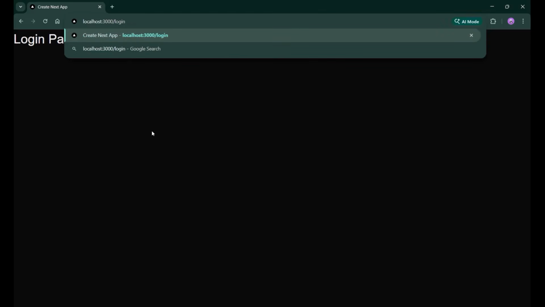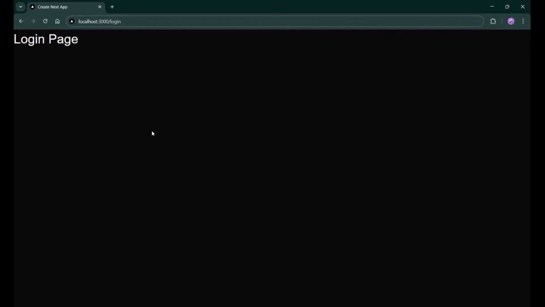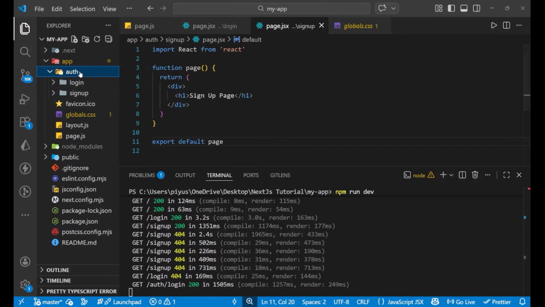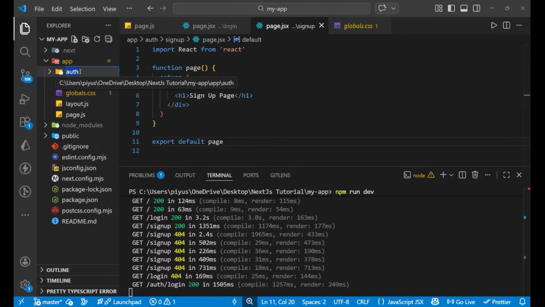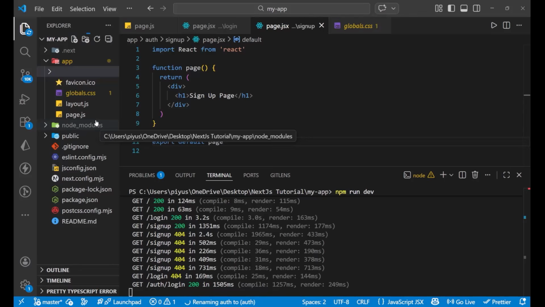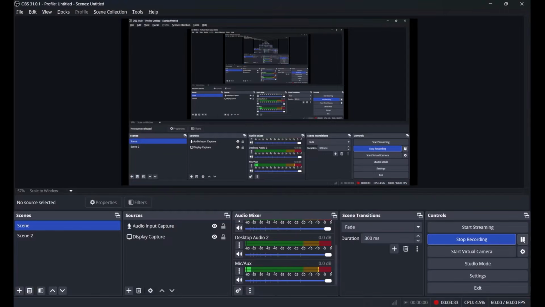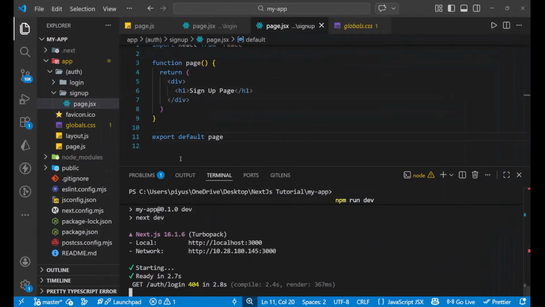So for that purpose, we use this route group. And how is it done? It is simply done with the help of a parenthesis in the starting and in the end. Now if you press enter, yeah, it will take time because you are changing the complete structure, right? So here you can see that the name of the folder is now changed, right? So this is the auth folder with a parenthesis.